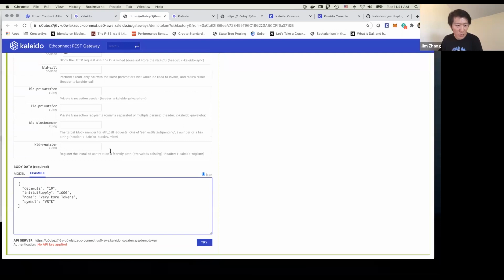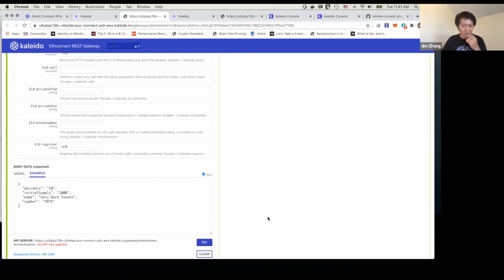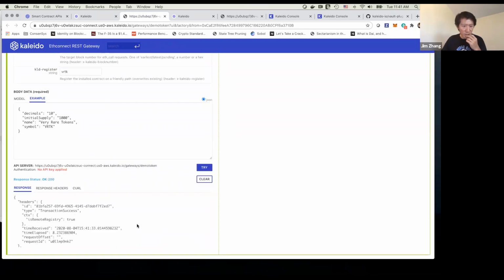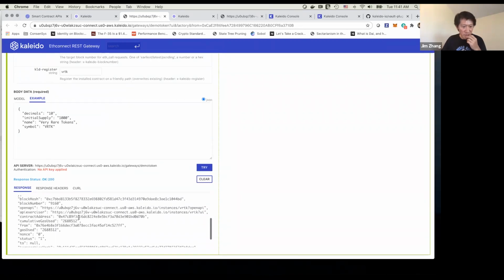So we're going to call this VRTK, or just VRTK lowercase. So let's go ahead and deploy that. We're going to give it only 1,000 to start with, and then all the balance will live inside the HSM device where the key exists, and that's been successfully deployed, and we have a new contract.